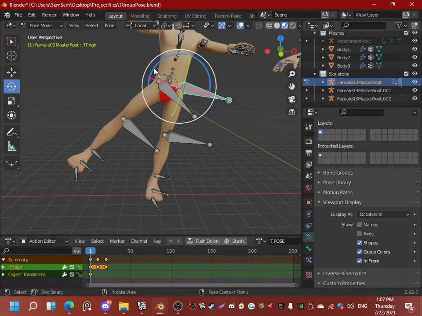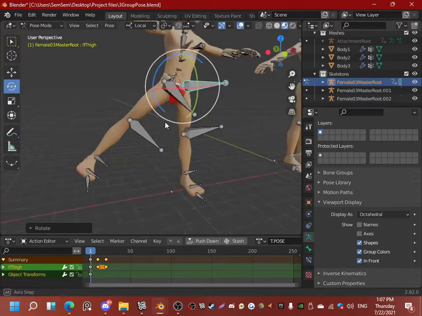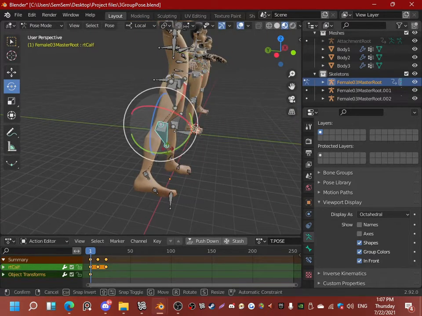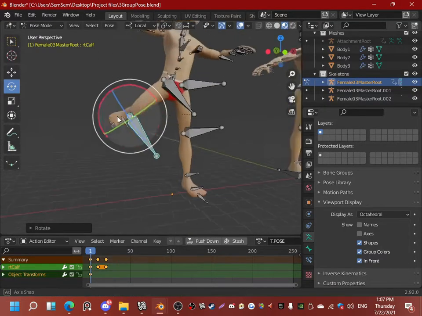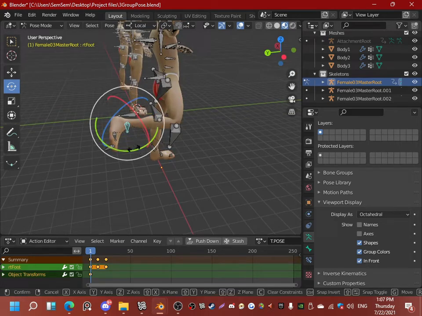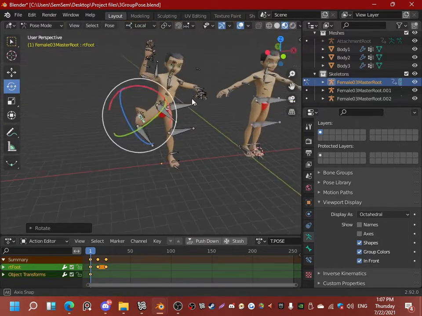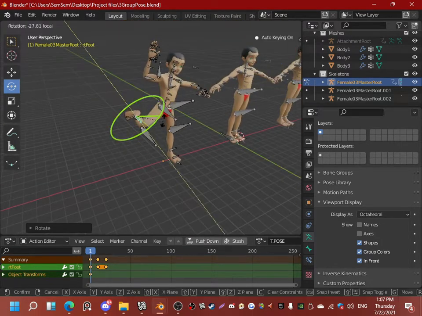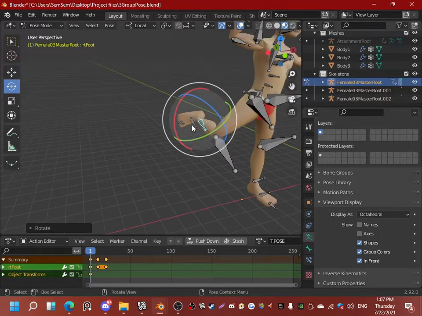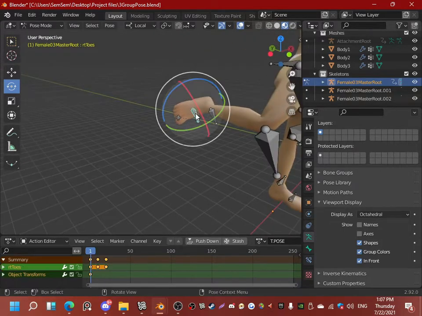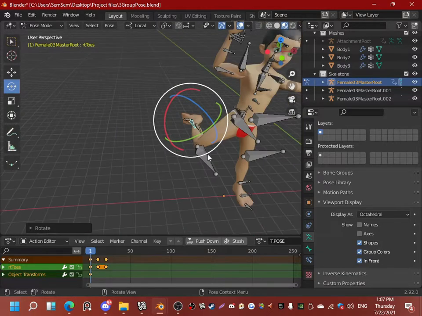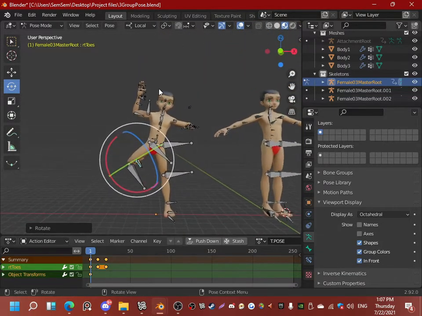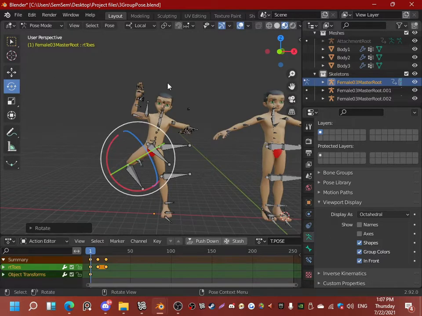And here, let's make it look a little bit realistic. Oops. Let's go here like that. Let's make it look like that. Oh, that's looking broken. Okay, we can always change this. Okay, so that's the first pose. He's like, I don't know what he's doing.